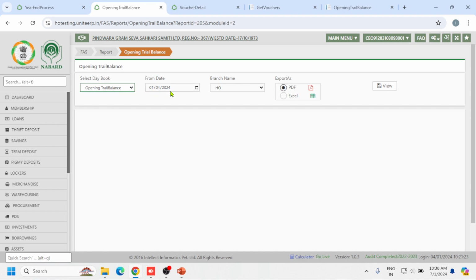Why 1/4/2024? Suppose I am performing the audit for financial year 23-24, my opening date is 1/4/2023. Suppose I am performing the audit for financial year 24-25, my opening is 1/4/2024. So you have to verify whether the last year's manually generated balance sheet tallies with the current ERP 1/4/2024 opening trial balances.